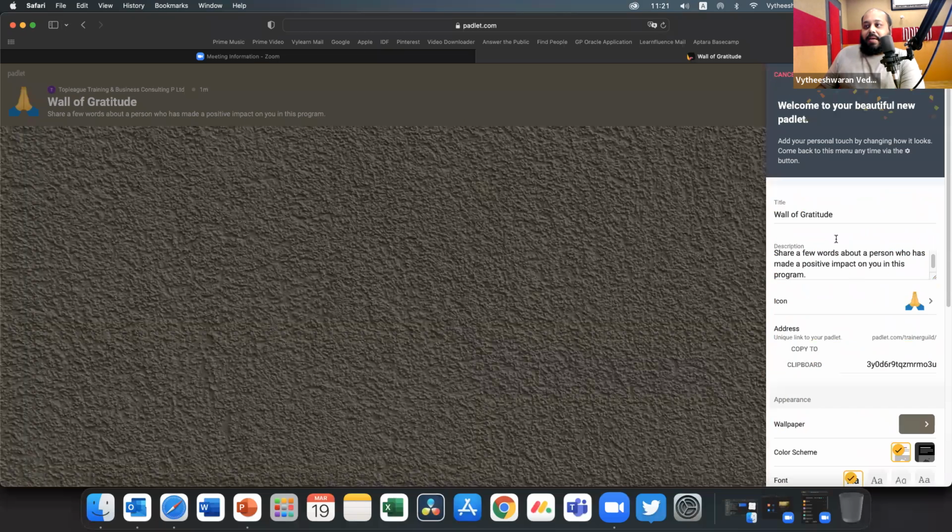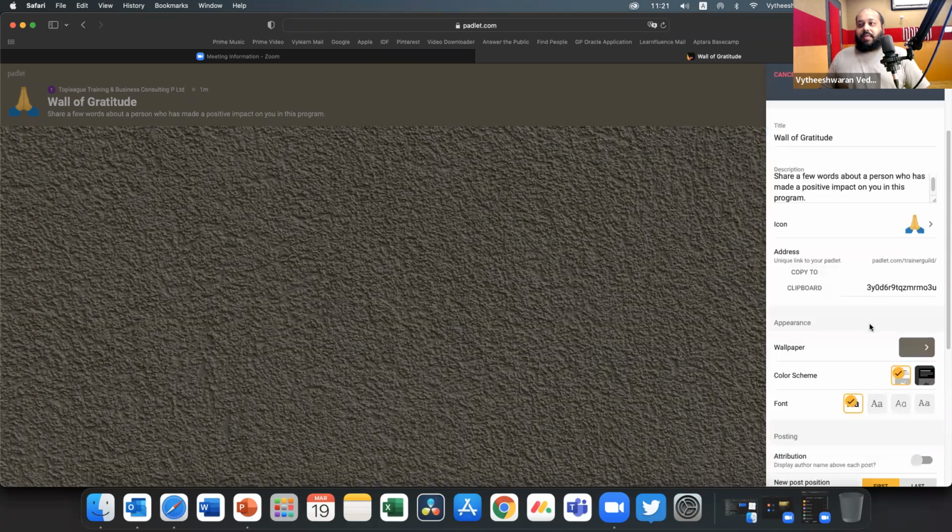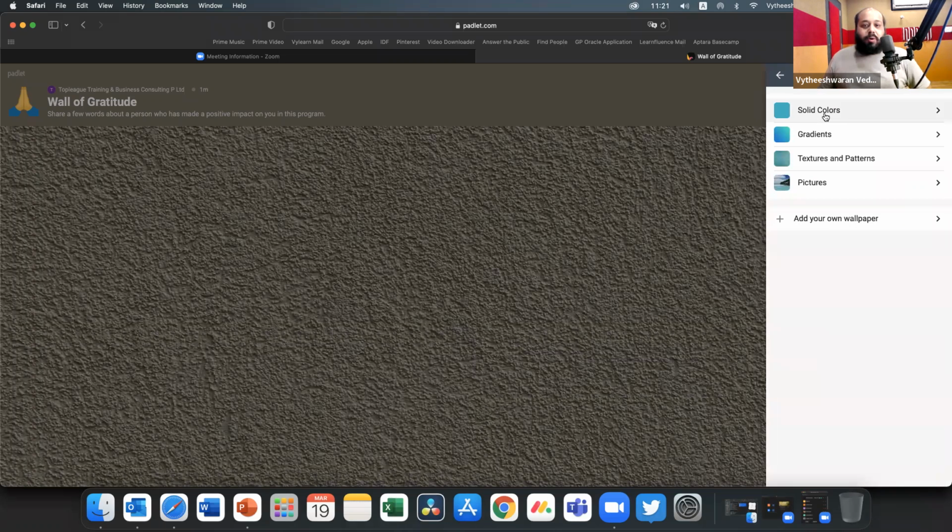So we just go back here. This address is the link that you'll be sharing with your participants. And this wallpaper you can change. Right now it looks like a cement wall. You can change it to anything you want.